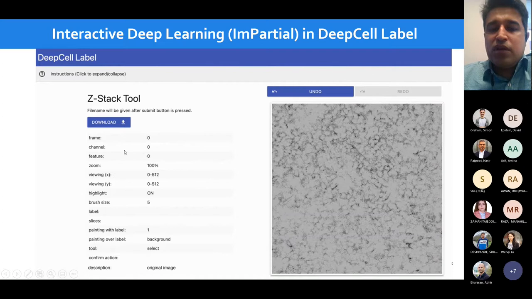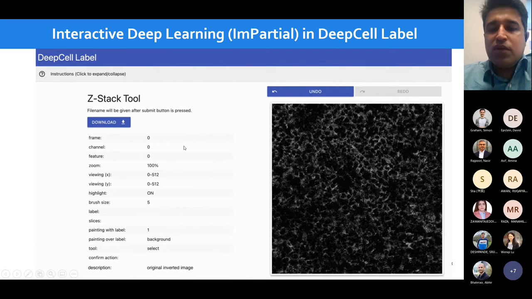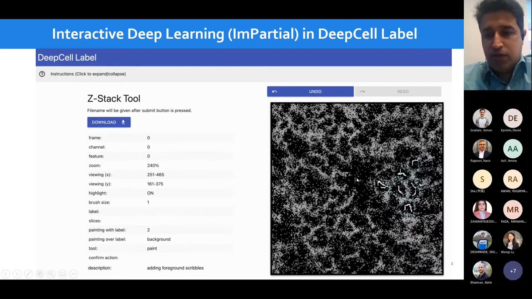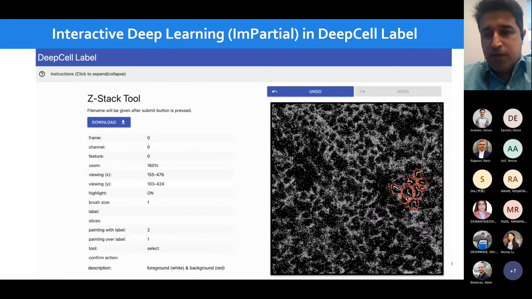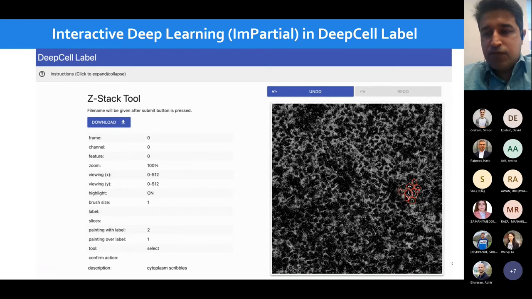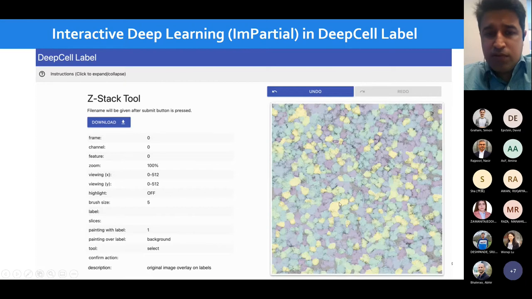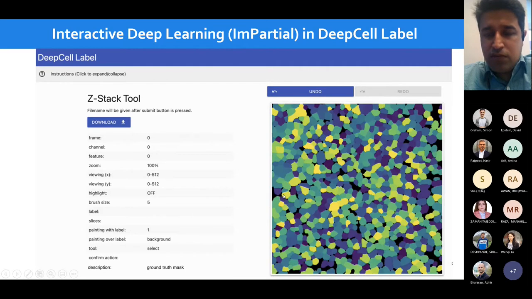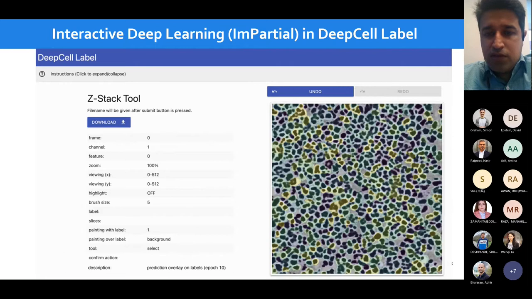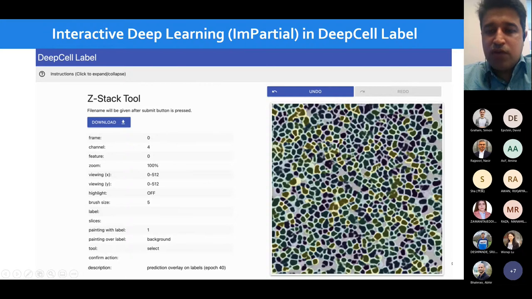And then in the channel, I'm going to show live results for the segmentation part as well. And this is for cytoplasm now. Right. So here you are seeing the intermediate epoch results where things are changing live. The user will be able to interact with these scribbles while they are training, stop them, and then add additional scribbles, and then improve the results till they're satisfied.